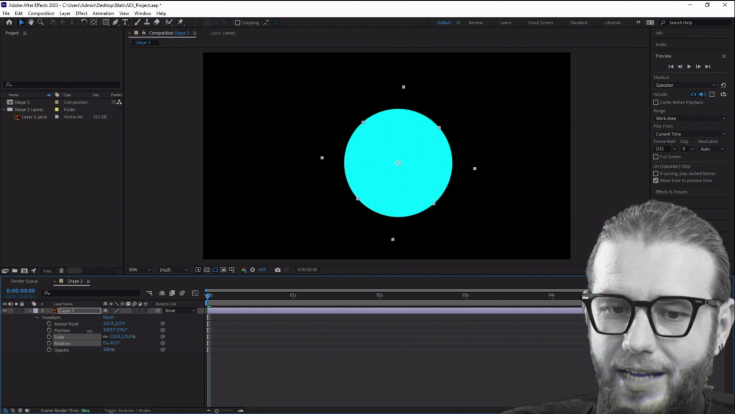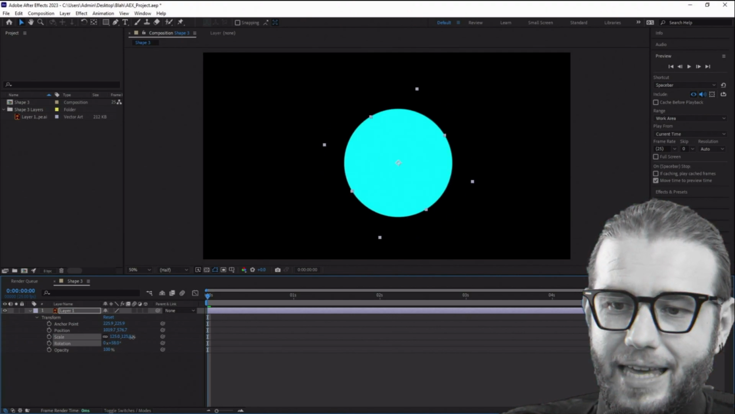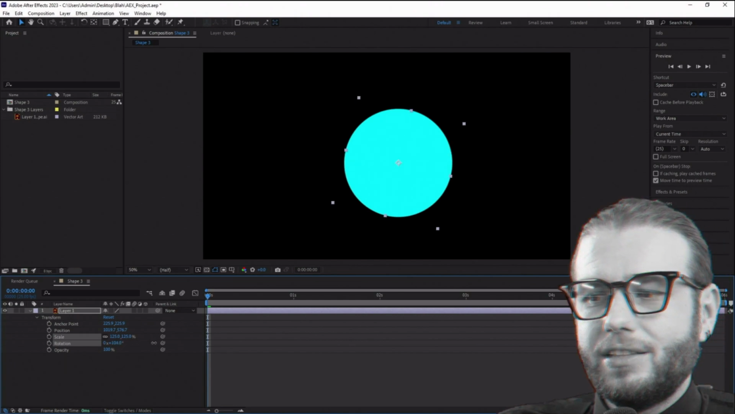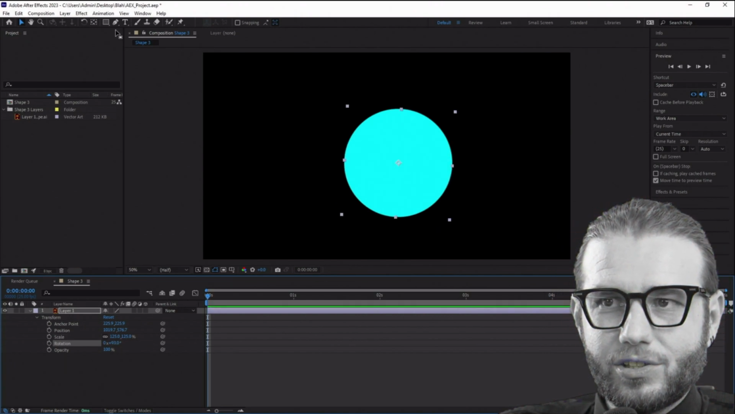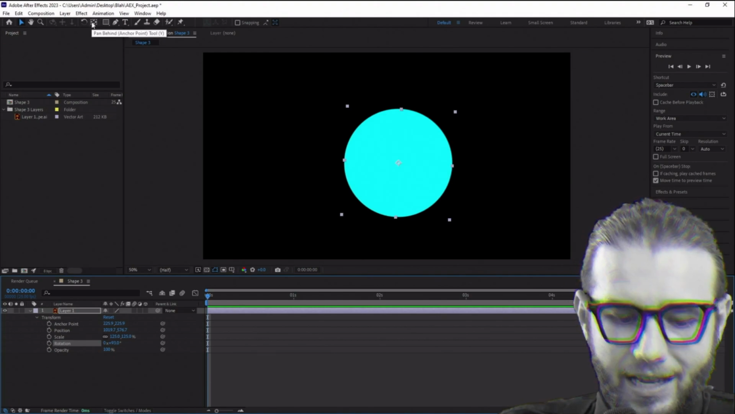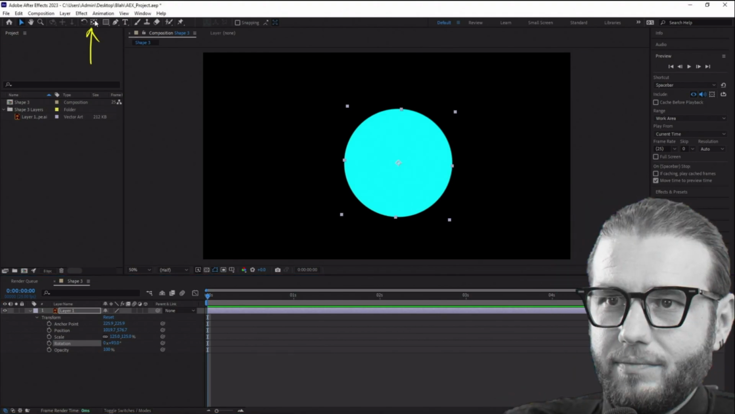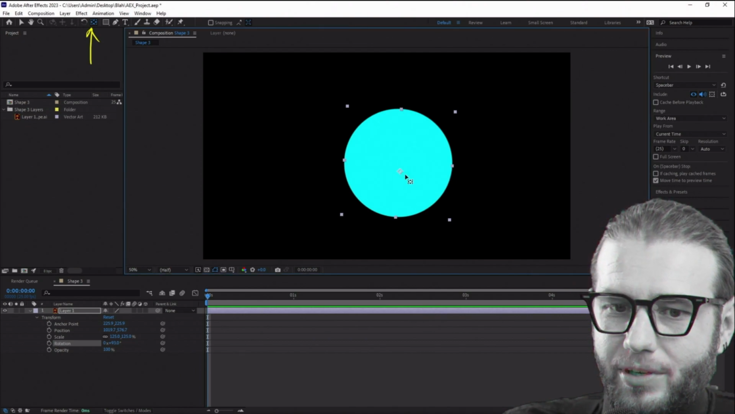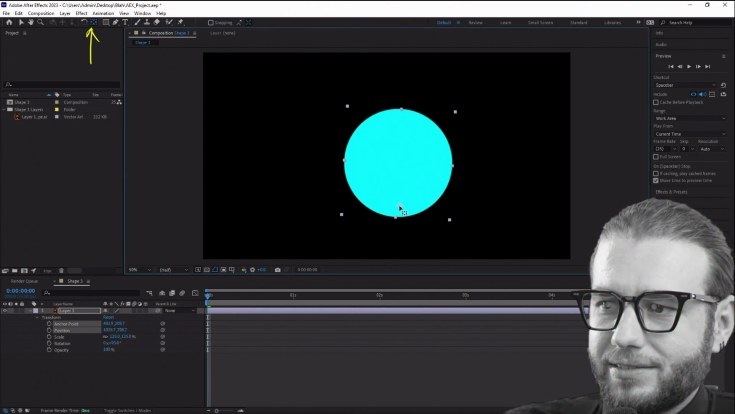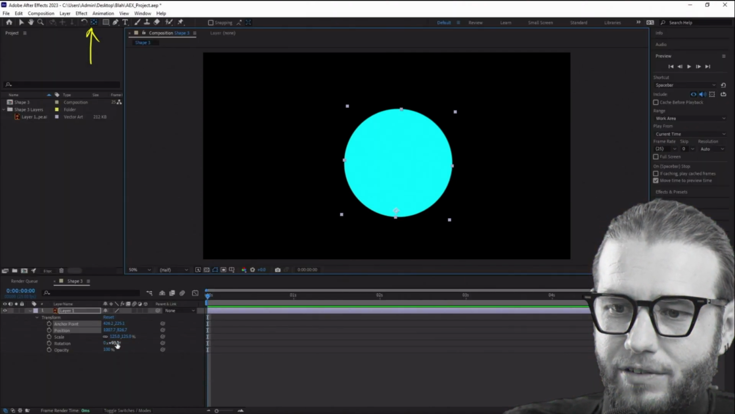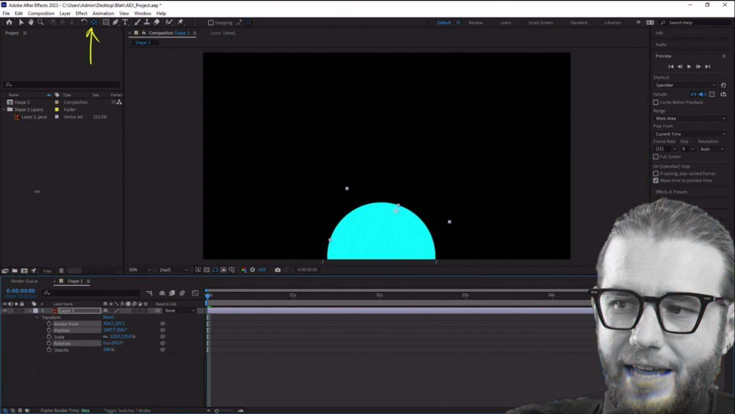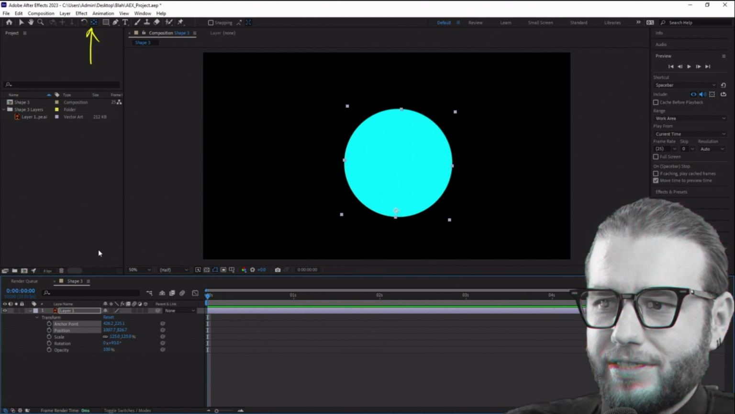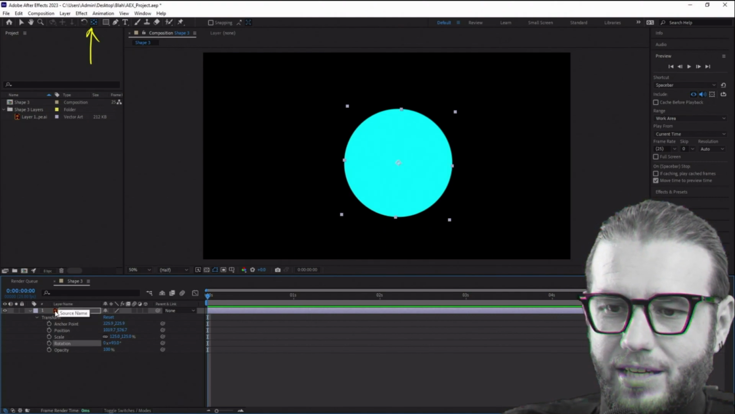If I rotate, I can rotate it. Notice it rotates around the pivot point. I can change the pivot point. The pivot point is in After Effects called the anchor point. So I can go to the top here to my anchor point tool. I can change the anchor point. This is the point right in the middle. And now if I rotate, see, it always rotates around the anchor point. Anchor point is the pivot point in After Effects. So I undo that because the middle is good.